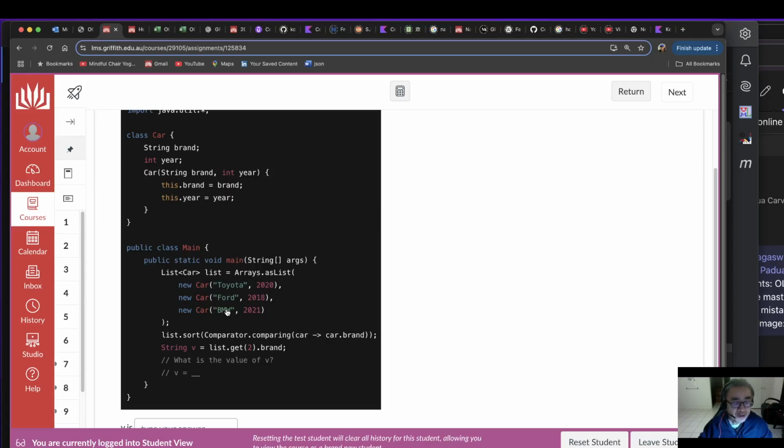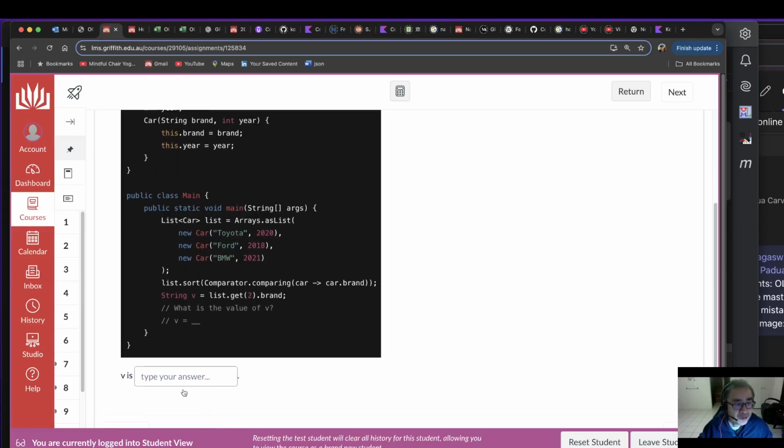We know the string is sorted based on the natural order of the alphabet. So B, F, T: T should be last, F first, B middle, right? We got the second. The second is the last one, T, right? So this should be, brand should be Toyota, right? Toyota.